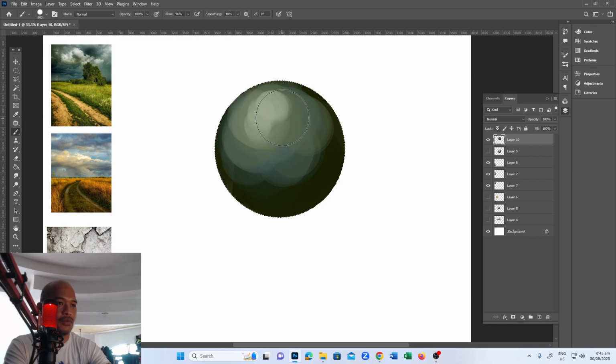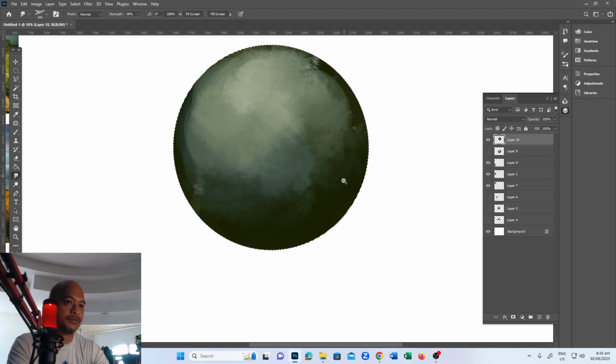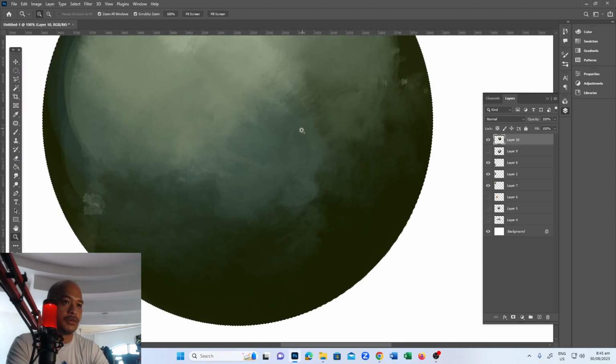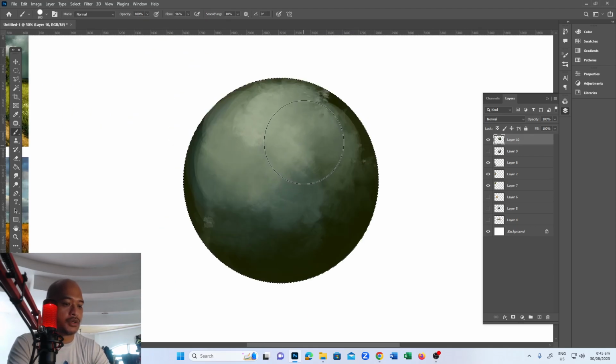Now, if we want to make some of the edges and some of the surface rough, you can use your brush or smudge tool to create a more noisy or rough, grainy look for your painting. If you look closer now, you'll have a more noisy, grainy texture. So how do we do that?